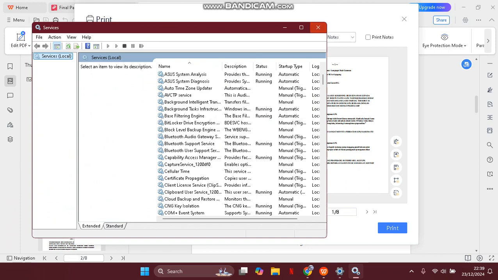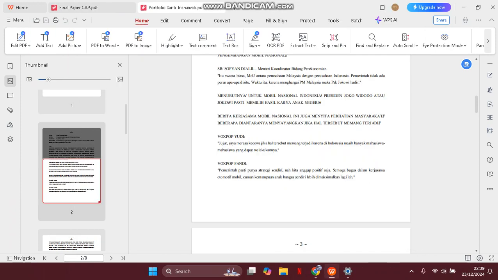And you can also try to reinstall the PDF reader that you are using. So by trying these quick fixes, you should be able to resolve the PDF document could not be printed error efficiently.